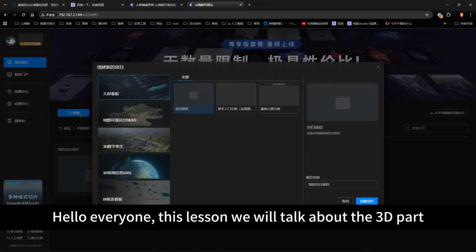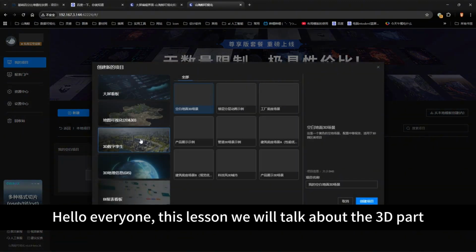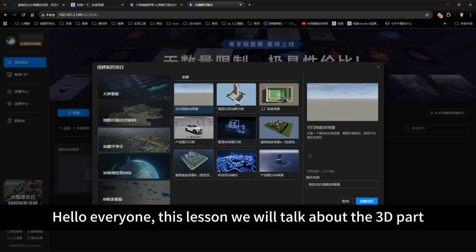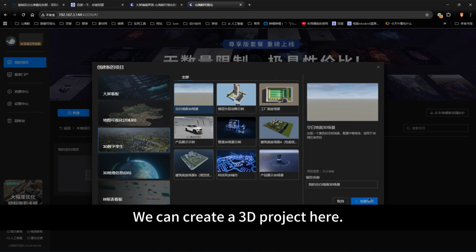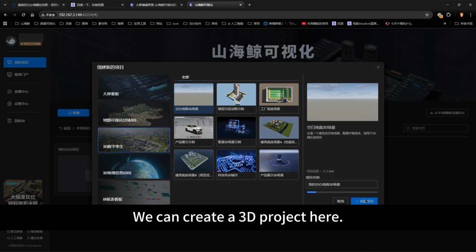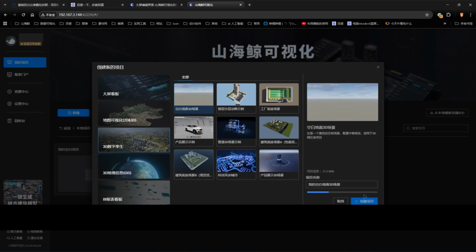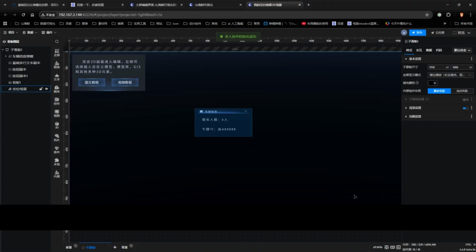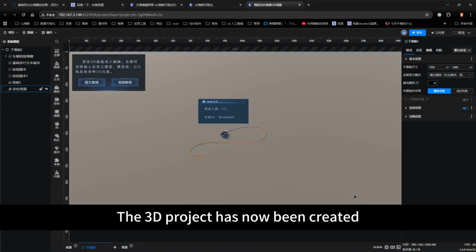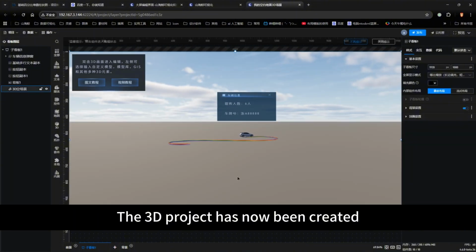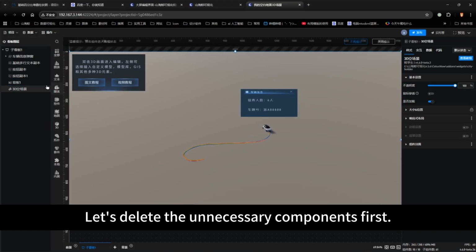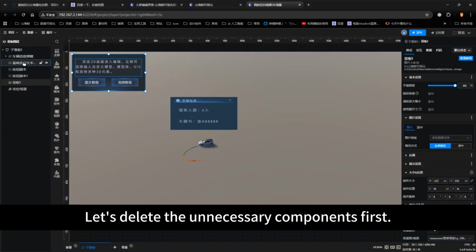Hello everyone! In this lesson, we will talk about the 3D parts. We can create a 3D project here. The 3D project has now been created. Let's delete the unnecessary components first.